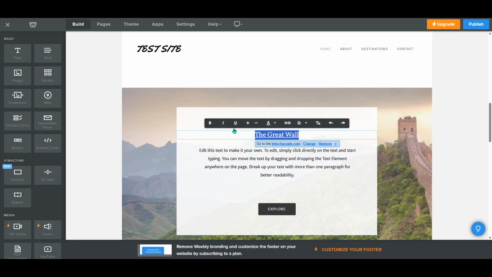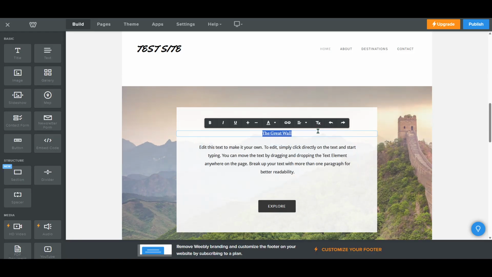And there you have it. You have successfully created a hyperlink in Weebly. By incorporating hyperlinks, you enable a seamless journey for your website visitors and make your content more accessible and connected.